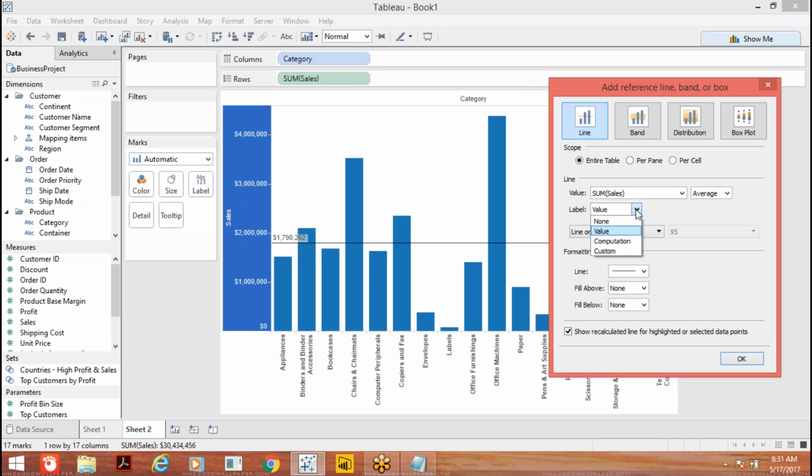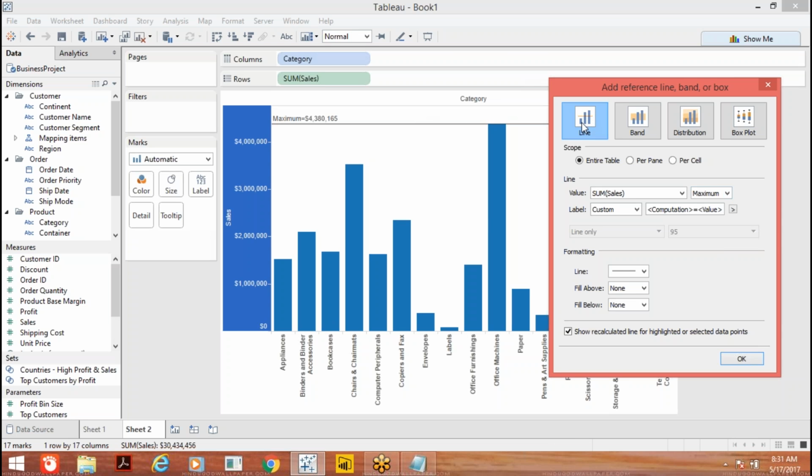For that, you can go with the custom. Here you can specify computation equal to value. Like this, average equal to some 1.79 million you are getting. No, sir, I don't want the line at the average. I want the line at the minimum value. Yes, select the minimum here. See, here you are getting the minimum label. No, sir, I want it at the maximum. Yes, at the maximum I am getting the line. No, sir, I want it at the average only. Yes, let me go with average.